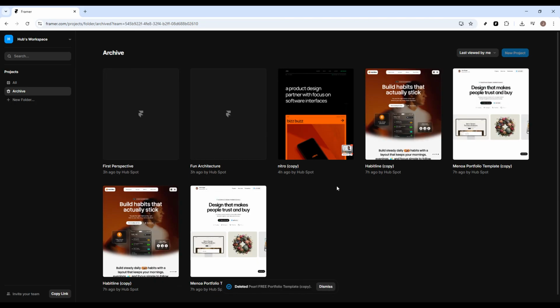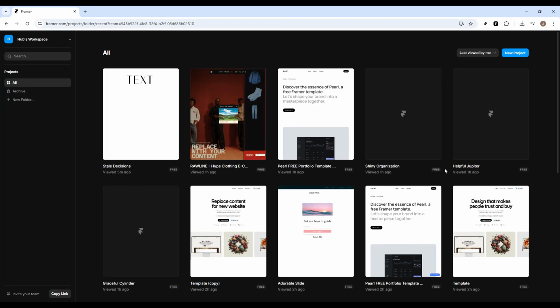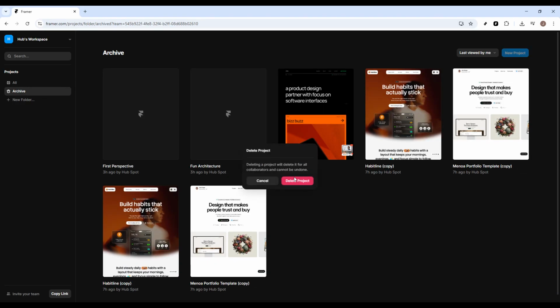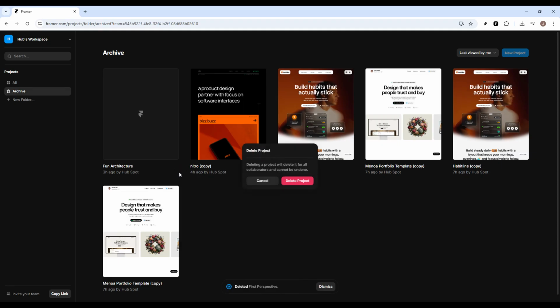So just to recap, the process is, go to your Framer dashboard, click the three dot menu next to the project, archive it, then open the archive tab from the left menu and delete it from there. That's the safest and most straightforward way to remove a project in Framer.